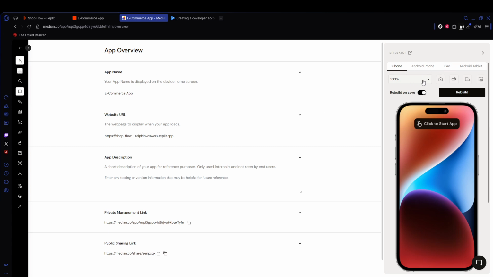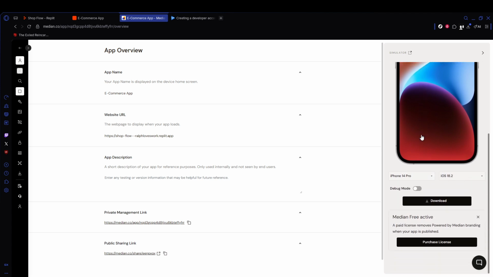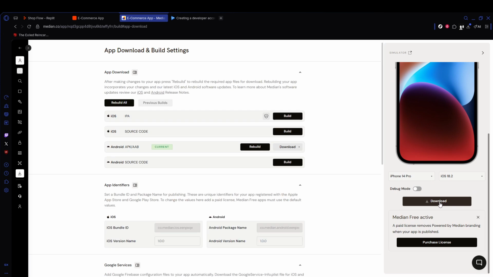Once the builder interface is ready, look to the right side panel. Scroll down until you find the download section. This is where platform-specific build options live. Under the Android option, click Build.